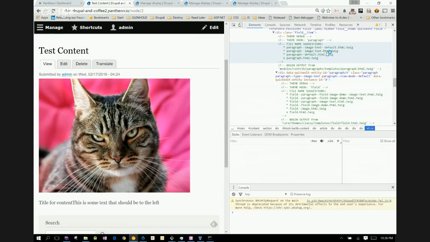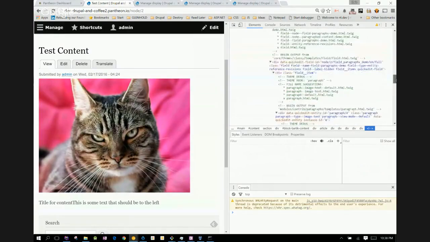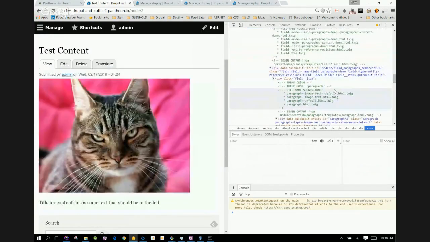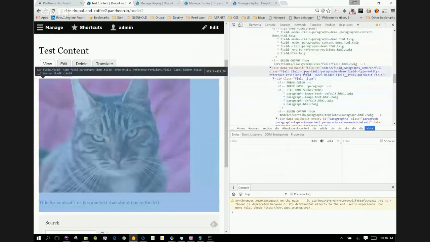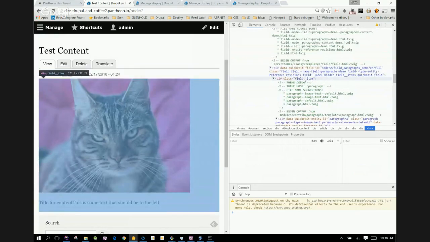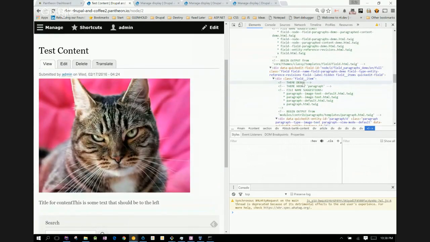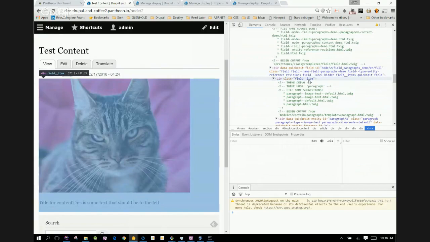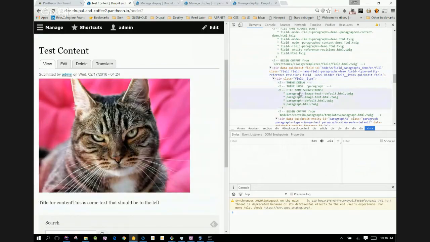Did you mention switching to the Bootstrap theme? Yeah, I'll do that eventually. Okay. Yeah, before I start hacking the templates, I should probably do that. It looks like this field item should be the place that I take over.